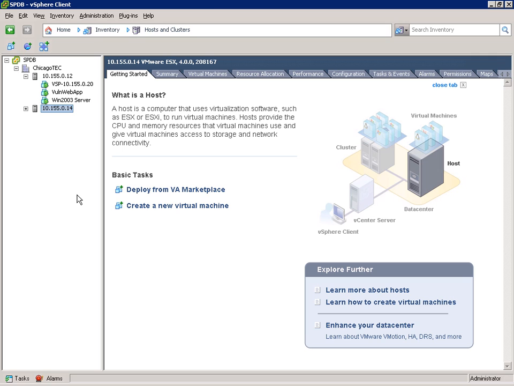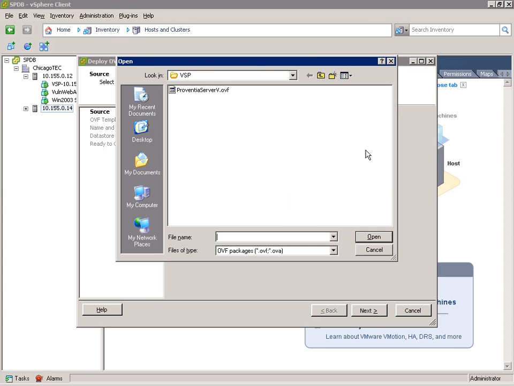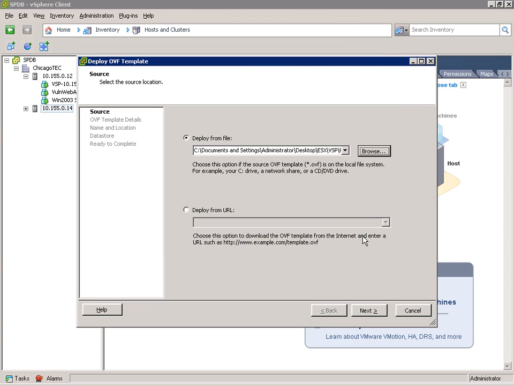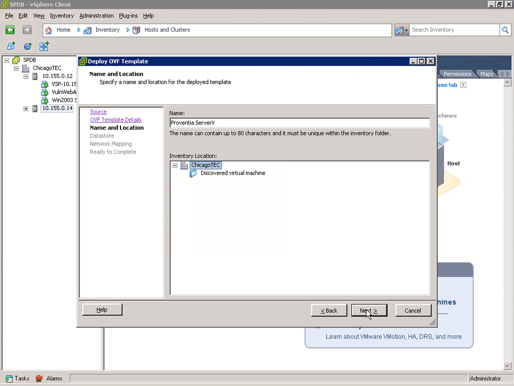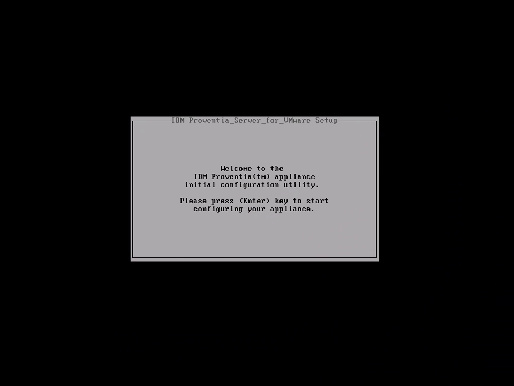The VSP VM is packaged and distributed in Open Virtualization format. The Open Virtualization format encapsulates the network, memory, and hard disk settings for the VM. Installation is a simple matter of deploying the IBM VSP virtual machine into the ESX server you want to protect. After deployment is complete, the VM is powered on.